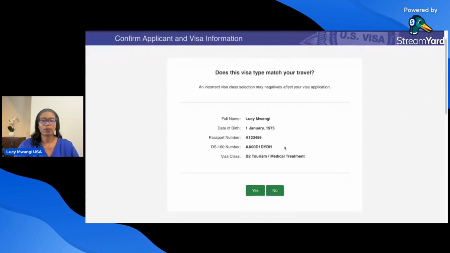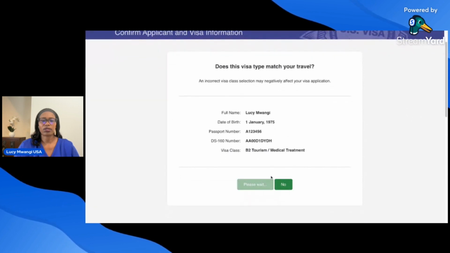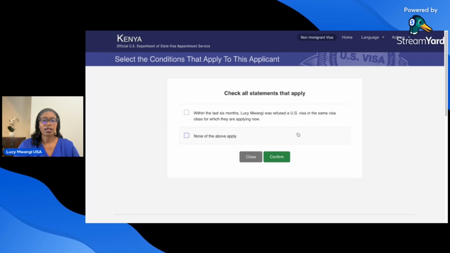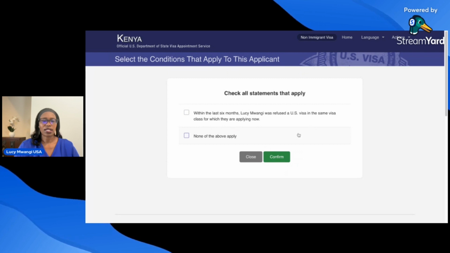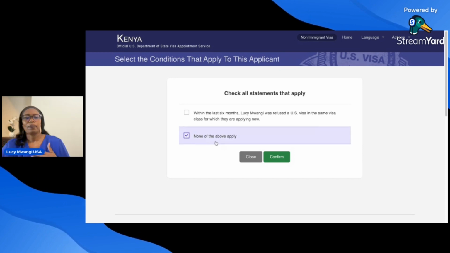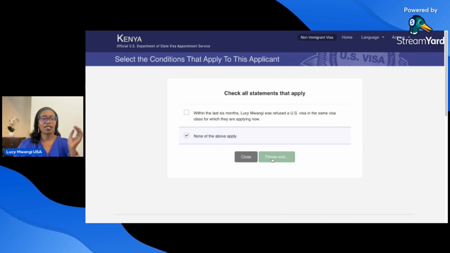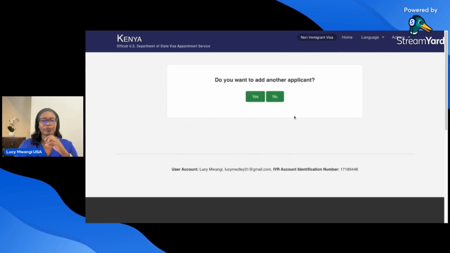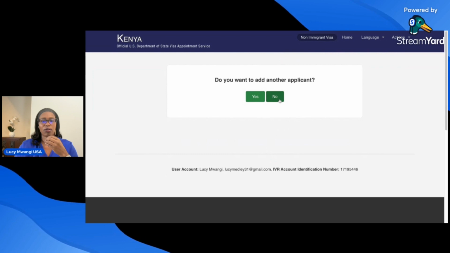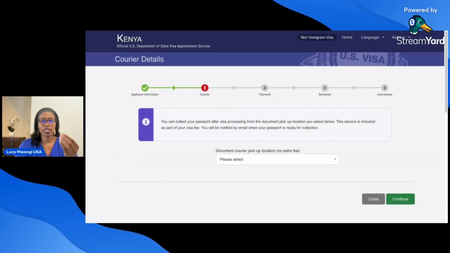Does this visa type match your travel? This is just to confirm your details, because if not, then you'll end up maybe getting denied or having complications with your application. Check all statements that apply. Within the last 6 months, Lucy Mwangi was refused a US visa in the same visa category for which they're applying now. Yes, if it's true, and no, if it doesn't apply. Then you hit confirm and continue. Do you want to add another applicant? If yes, then you click yes. If no, since I was traveling by myself at the time, you click no and you proceed.